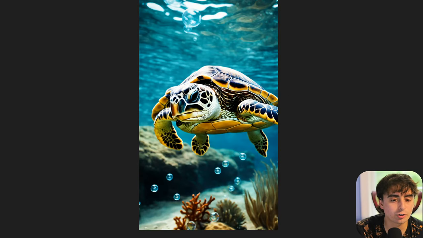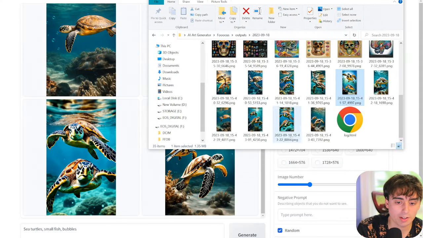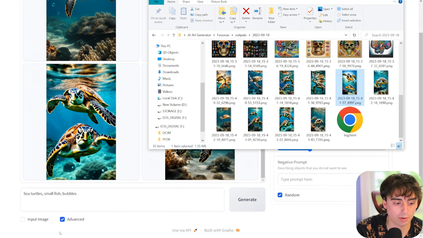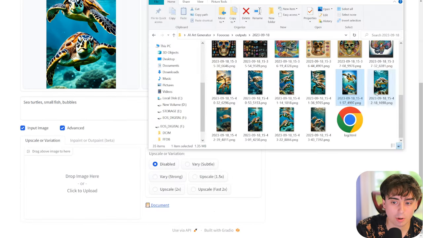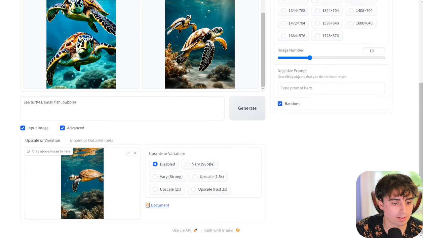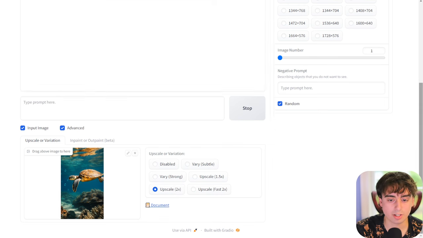Okay, one last little trick I'm going to go ahead and teach you guys. Let's say that we wanted this in a higher resolution. If you guys remember, we got that upscaler built right in. So what I'll do is enable input image, go back to my file and drag in the generation of my choice right to the drop image here. And we'll say upscale 2x. Then click the generate button.